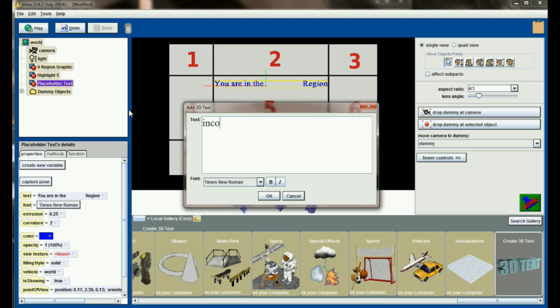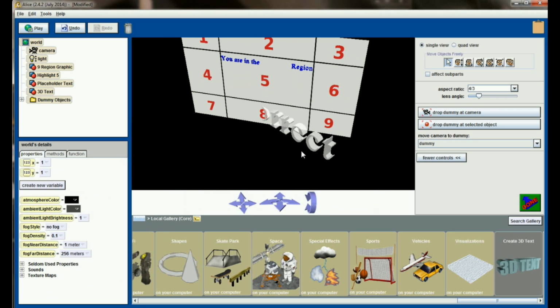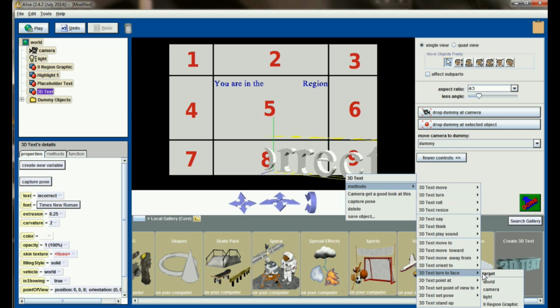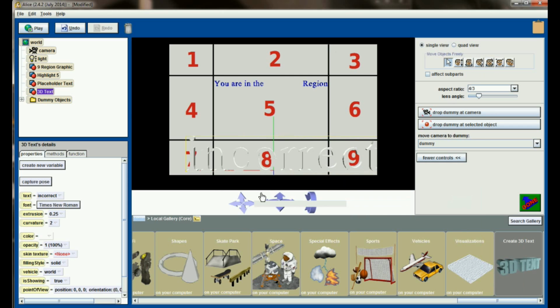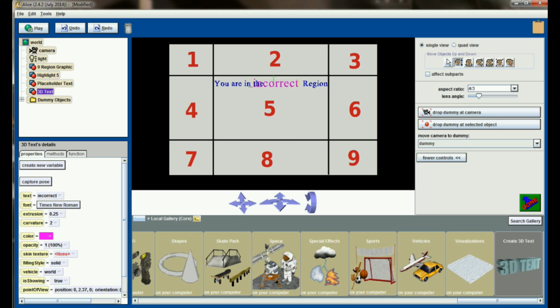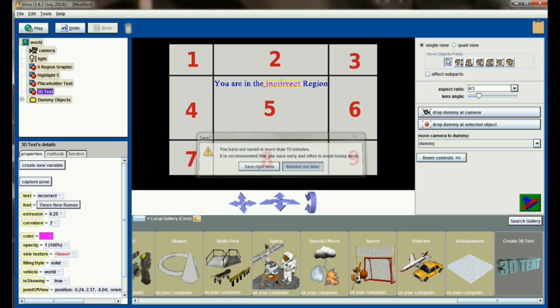And I'm going to have it default to incorrect. Get that added to the world. And we'll resize this or have it turn to face the camera. So method, turn to face camera. And of course, white on white doesn't look really good. So when the user is incorrect, we'll use a magenta color, and we'll resize this so it fits in between the blank and the region. So we've got that size. It probably has to be a little bit smaller. Let's make sure that we grab our 3D text. Yep, definitely need to make that a little bit smaller. And move it over so that it's kind of centered. And that looks about right there.